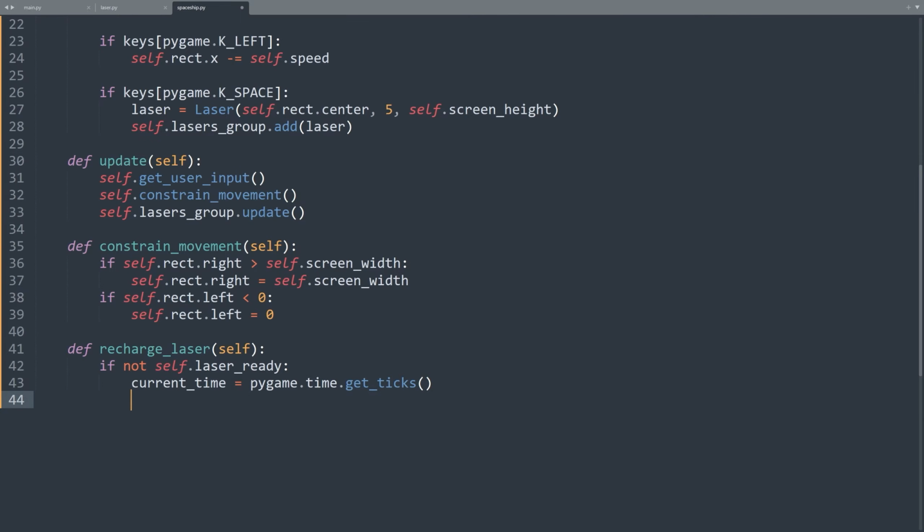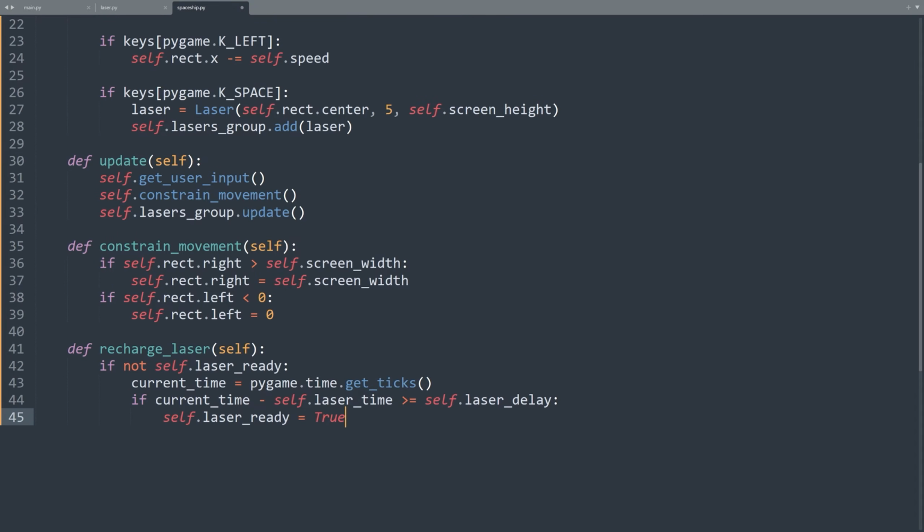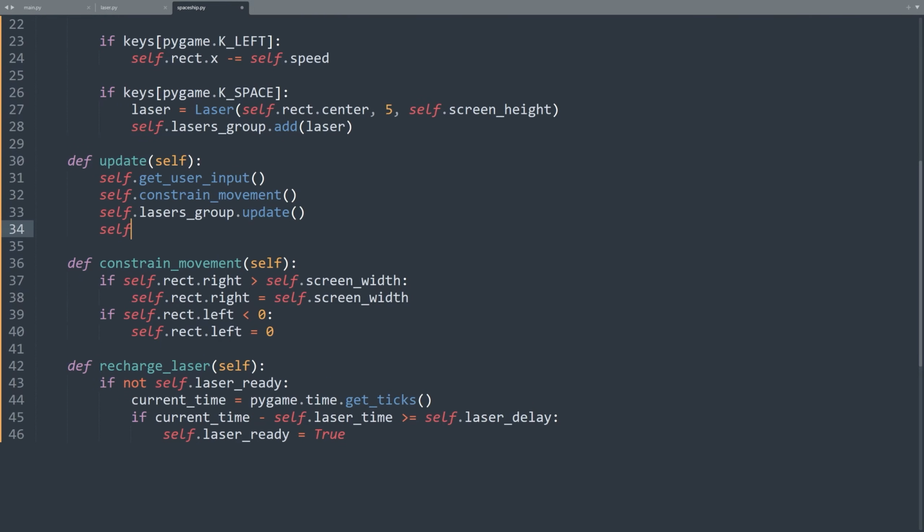Next, we need to check if the time now minus the time at which the laser fired is greater than the delay time. If current_time minus self.laserTime is greater than or equal to self.laserDelay: If it is, we have to set the laserReady attribute to true. self.laserReady is equal to true. And of course, we have to call this method at every frame. So let's call it inside the update method of our class. self.rechargeLaser().